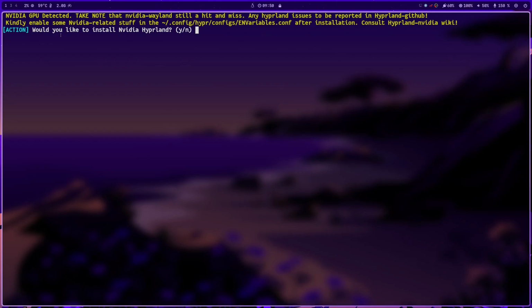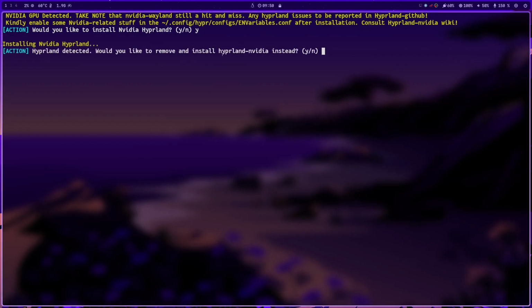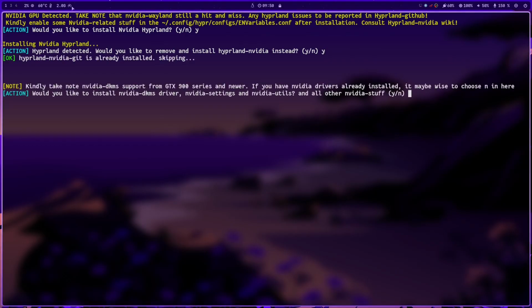And then it's asking here, would you like to install this Nvidia Hyprland? This means that this is the Hyprland Nvidia patch. So I'm gonna say yes in here, and obviously it will detect if there is another Hyprland installed, and then asking you if you want to install the Hyprland Nvidia. If you have a Hyprland Nvidia patch already, you could say yes in here or no. But since I have a Hyprland Nvidia, I'm just gonna say yes, and then see, it will skip the install because it detects that the Hyprland Nvidia is already installed.